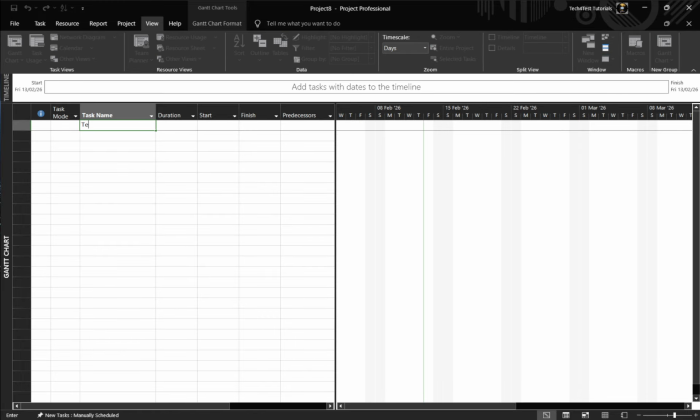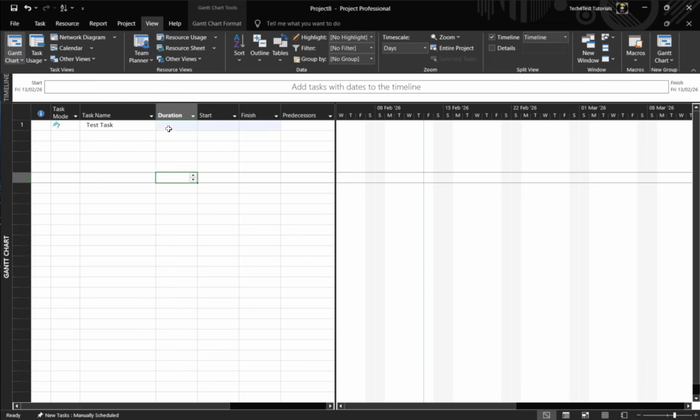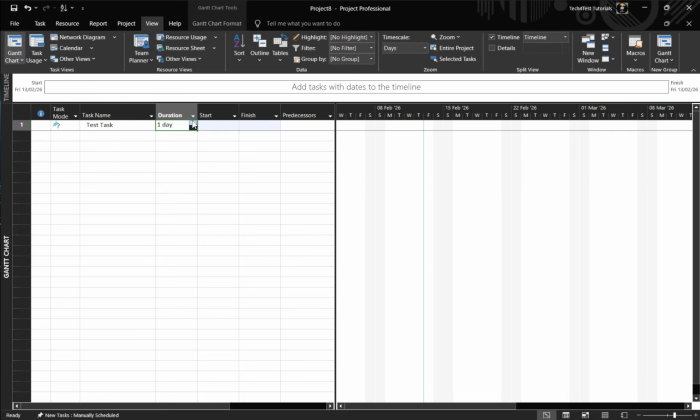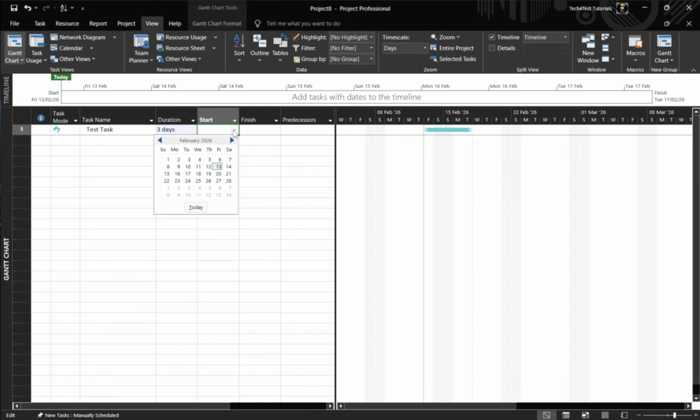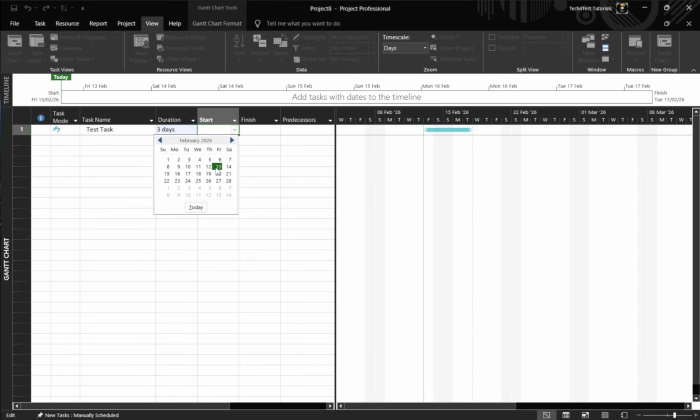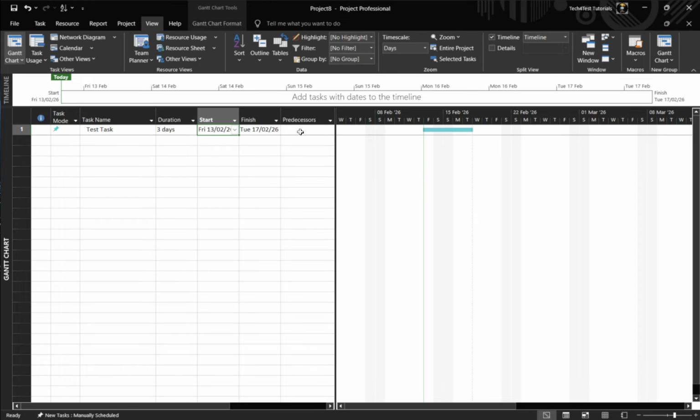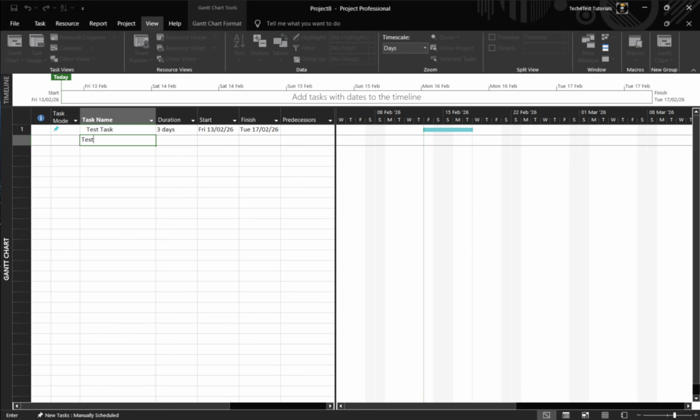In the Task Name column, begin entering your tasks. For each task, add a duration. Use simple shorthand like 5D for 5 days. Start and finish dates will calculate automatically based on the project start and the duration, but you can enter specific dates if you need to. If a task depends on another, add that link in the predecessors column by referencing the prior task. As you type, you'll see the bars appear and stretch across the timeline on the right.